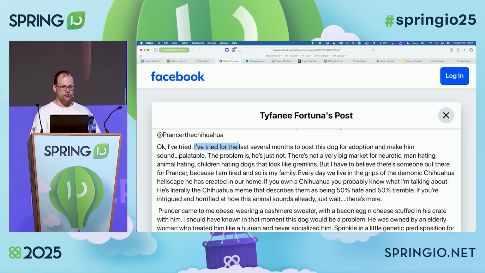She says, okay, I've tried for the last several months to post this dog for adoption and make him sound palatable. The problem is he's just not. There's not a very big market for neurotic, man-hating, children-hating, animal-hating dogs that look like gremlins. But I have to believe there's someone out there for Prancer because I'm tired, and so is my family. Every day we live in the grips of the demonic Chihuahua hellscape he has created in our home, right?